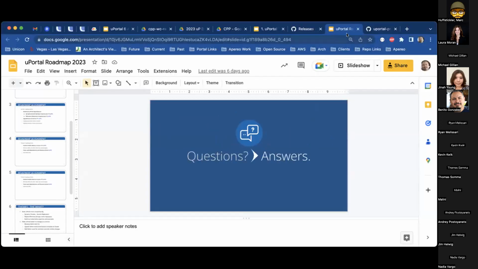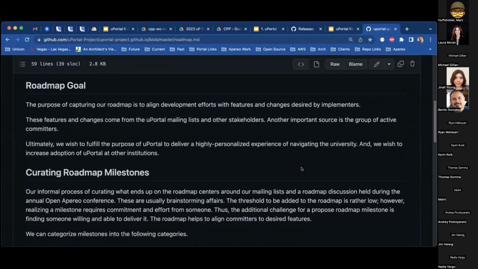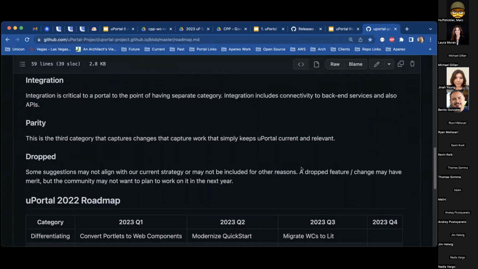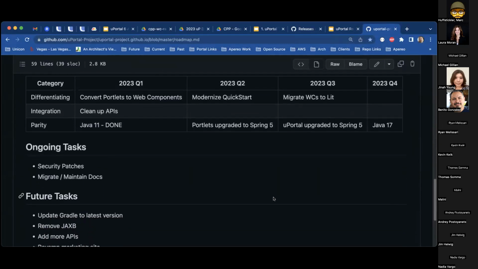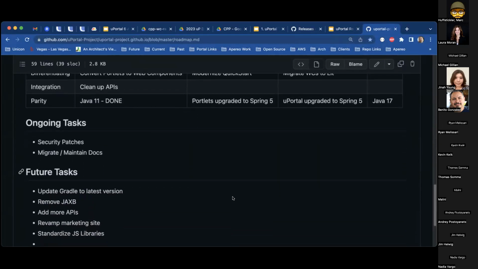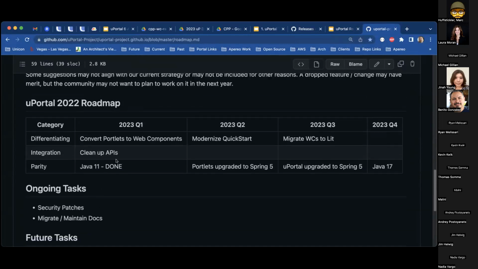Okay, going back to this document. So when we're talking about the roadmap, I'll cover each item so that it's not just a couple of words, so you have some backdrop. And then we'll talk about ongoing tasks and future tasks. So converting portlets to web components is what it implies: we would really like to take portlets and replace them with a web component that is mostly functionally complete.